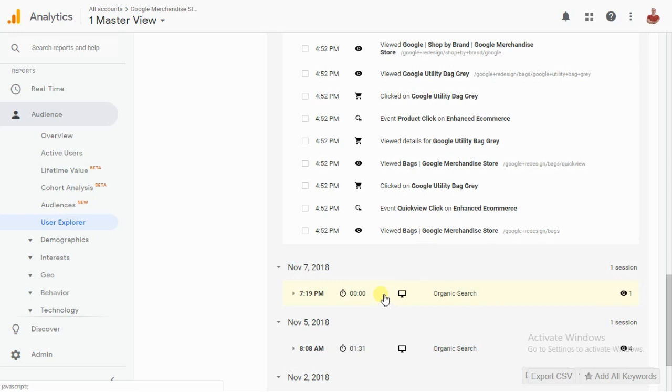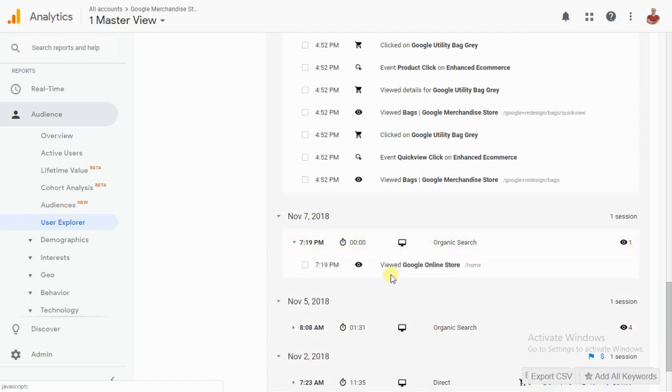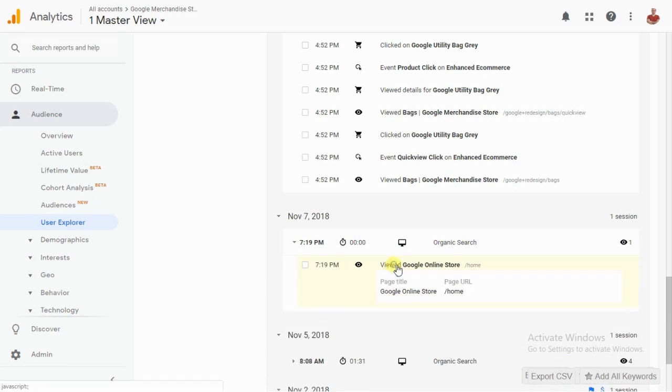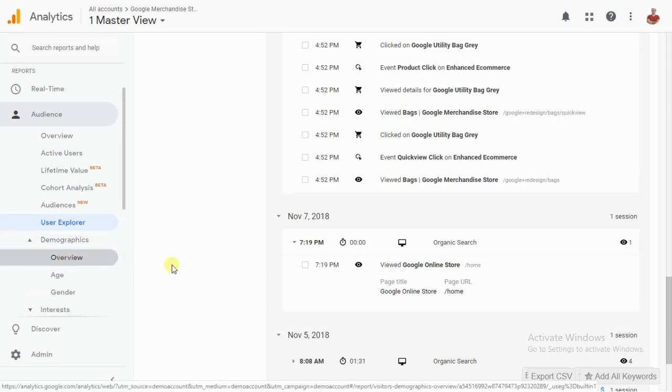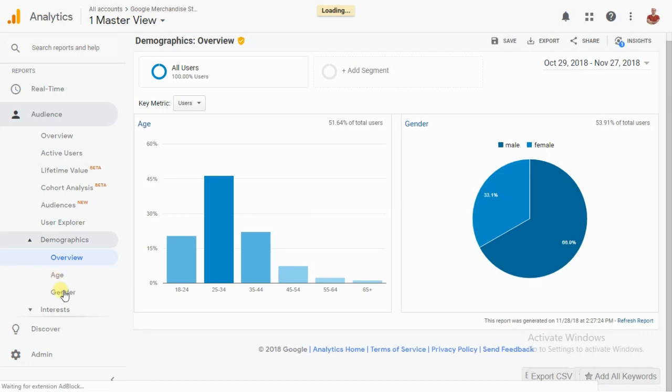What else? I can see the previous day what he was looking at on the website, and this is really terrific data you can get from your Google Analytics. Now we have the other option, which is demographic, and from here you can also get really great insights about your website, and this is based on the data of age and gender.